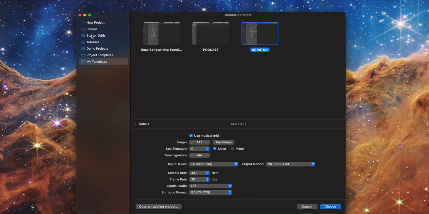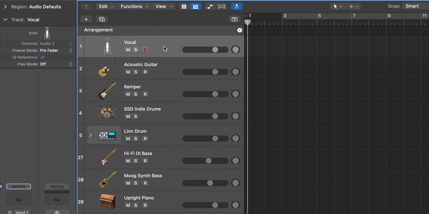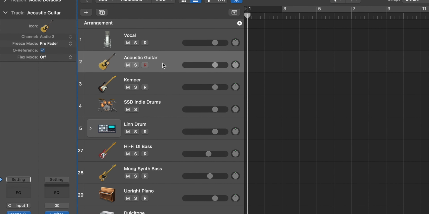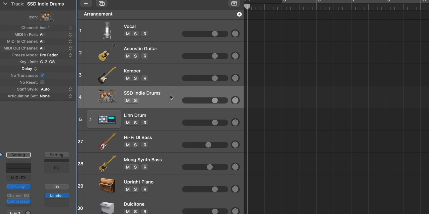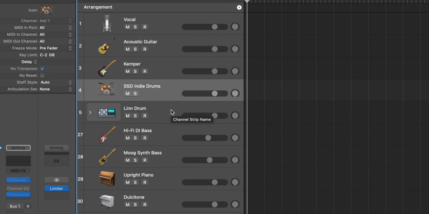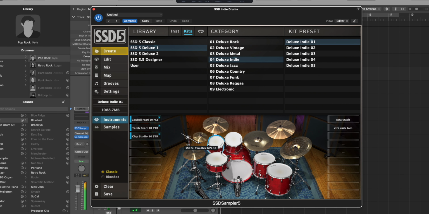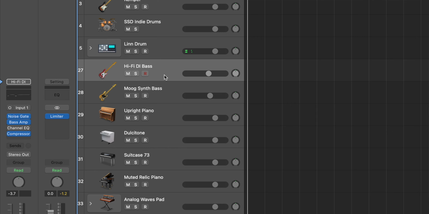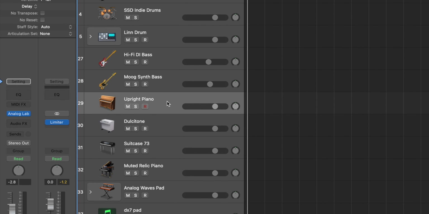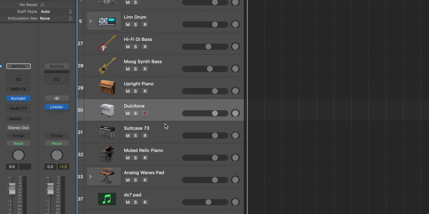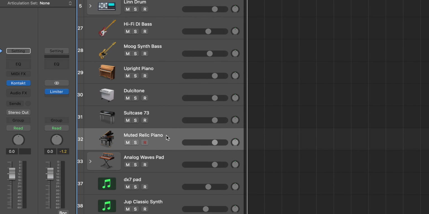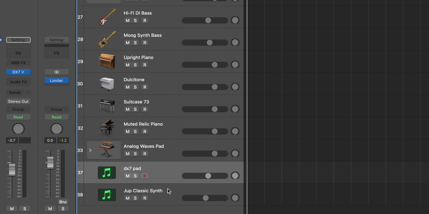My template fills my own writing needs of a vocal track, an acoustic guitar, electric for my Kemper, a drum machine, live drums with SSD if I want that kind of feel, a bass DI, a bass VST, and then a few synth piano VSTs for blocking out chord progressions or pads and leads. This is generally everything that I would need in a full session anyway for writing.